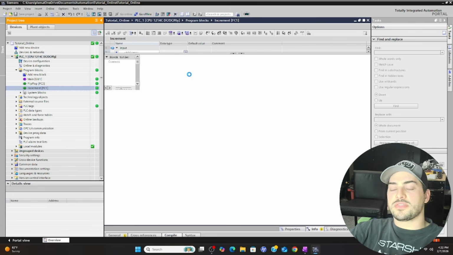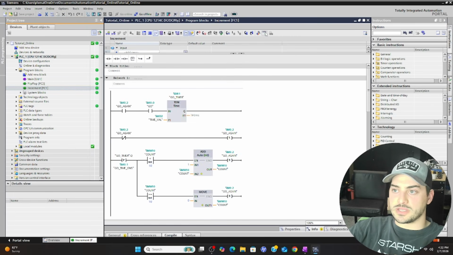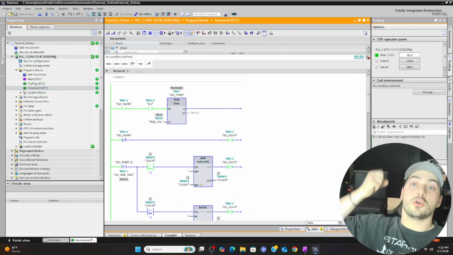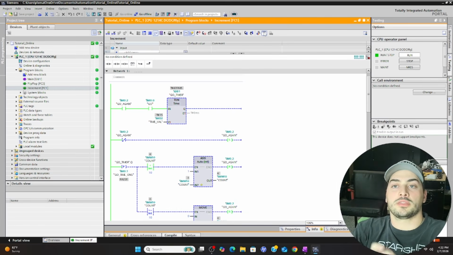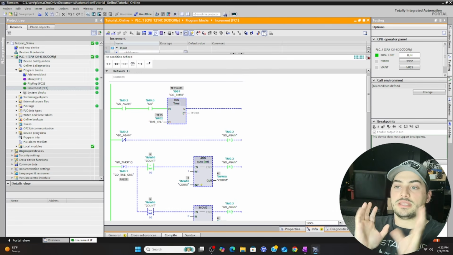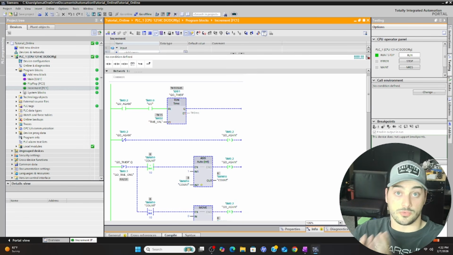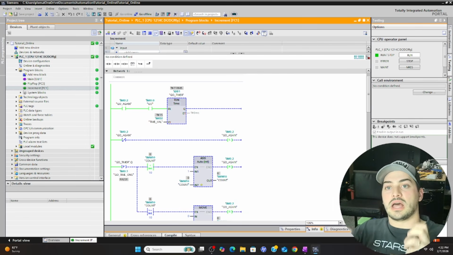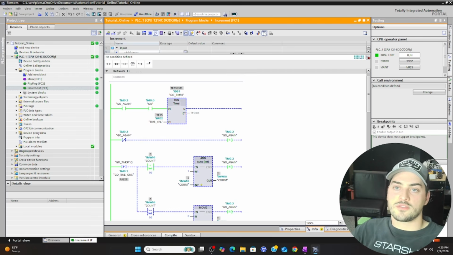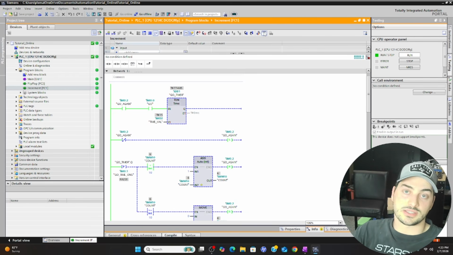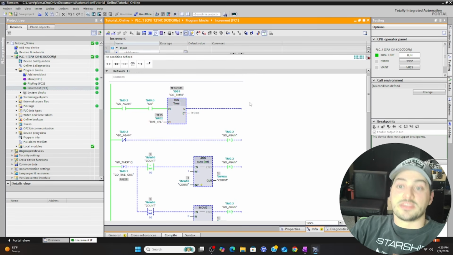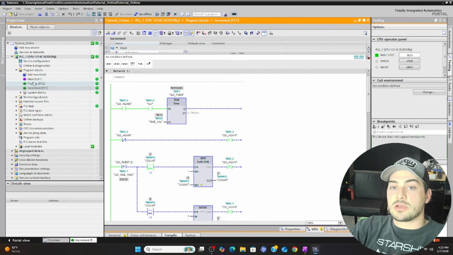And again, to speed recap what we've done so far: uploading generally refers to pulling the code off of the controller into a file on your computer that you can read. Going online is generally just thought of as live connecting to the device for monitoring of status. So there's going online and there's uploading. Now let's talk about downloading.